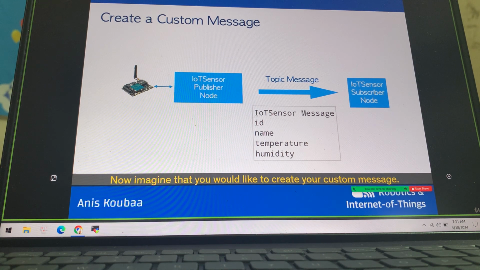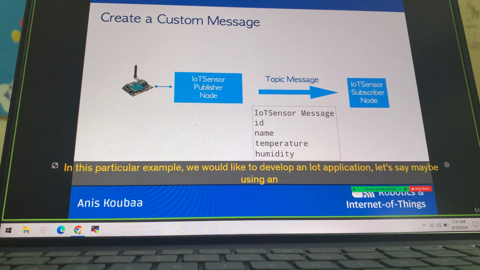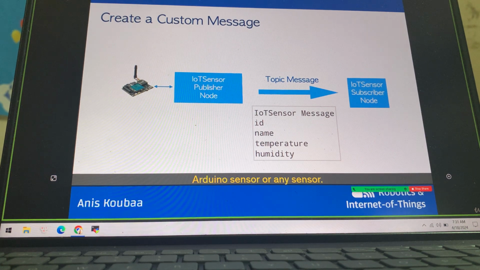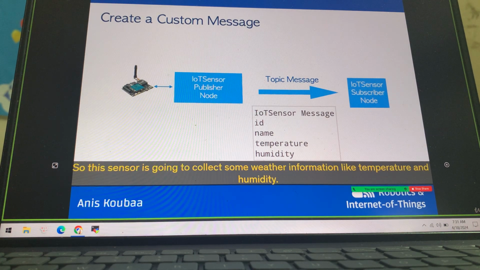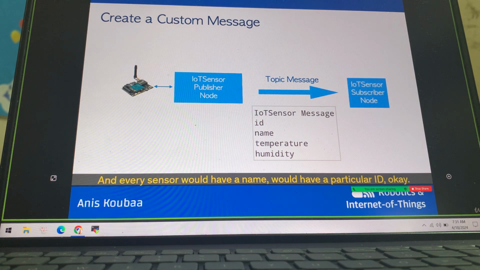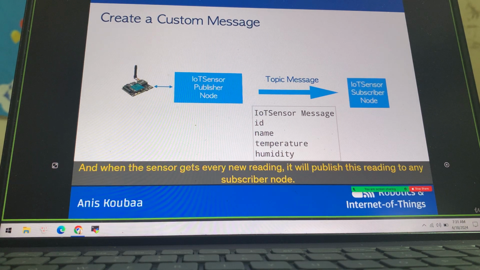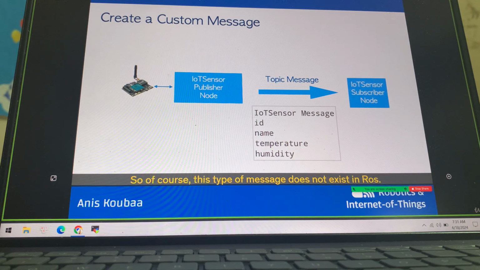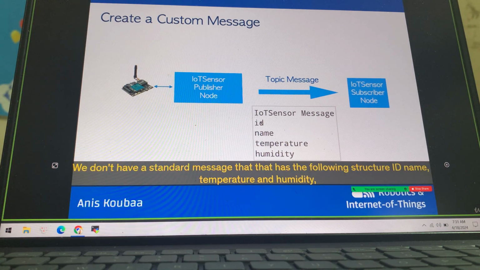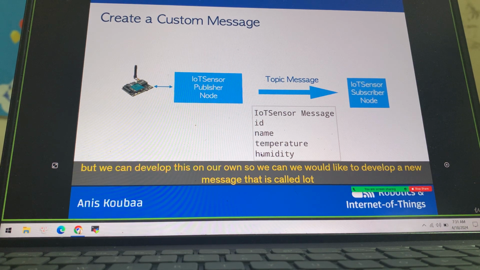Now imagine that you would like to create your custom message. In this particular example, we would like to develop an IoT application, let's say maybe using an Arduino sensor or any sensor. This sensor is going to collect some weather information like temperature and humidity. And every sensor would have a name and a particular ID. When the sensor gets every new reading, it will publish this reading to any subscriber node. Of course, this type of message does not exist in ROS. We don't have a standard message that has the following structure: ID, name, temperature, and humidity. But we can develop this on our own.